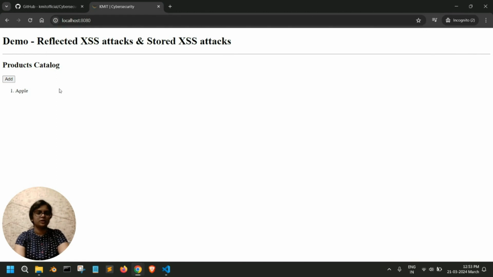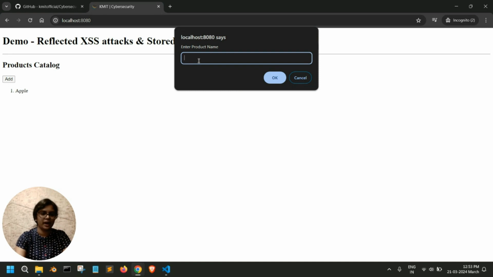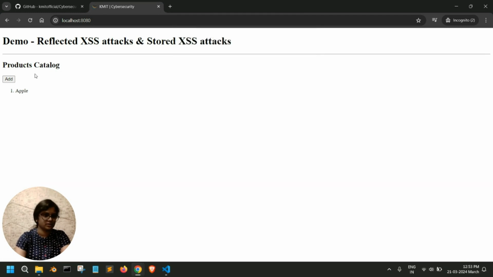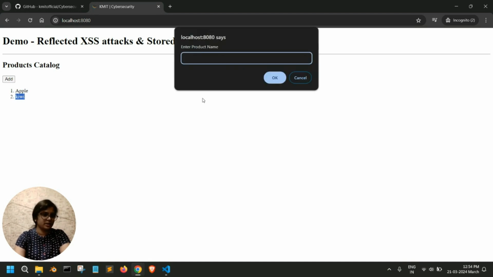On the home page, here we have the option to add products. So let me add this product, Kiwi, and click on OK. It says this item was added successfully. When I refresh the page, I can see that this product is there in the list. Now, since this is taking input, let me do the same thing here.